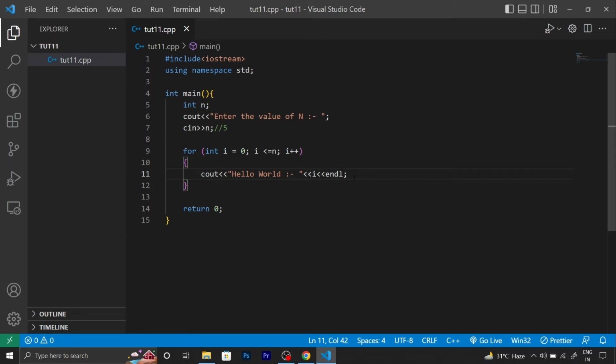If the value of i is 1, then it will print 1, and again this program will run with i plus plus. If the value of i is 2, then it will print 2, and if the value of i is 3, then it will print 3.